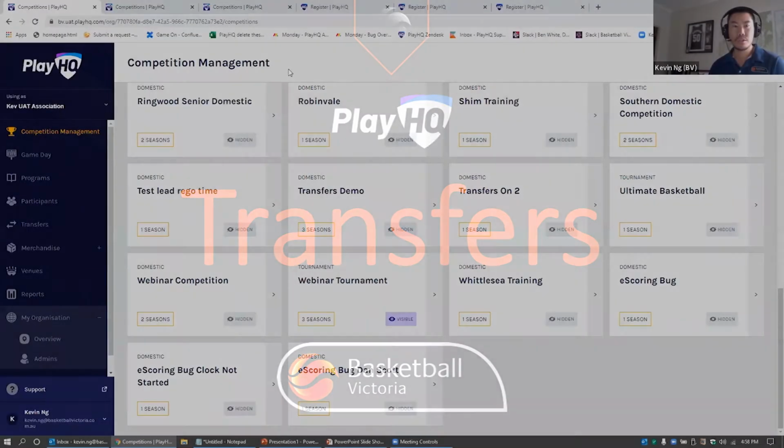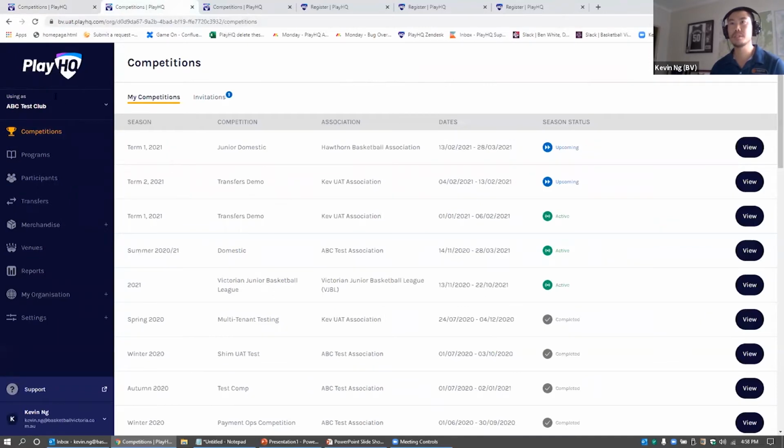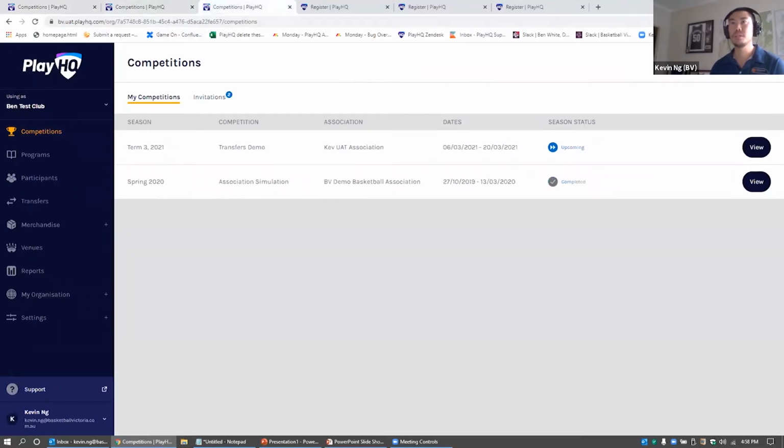In this demonstration, I've got three tabs open. The first is the KEV UAT Association. The second is the ABC Test Club. And the third is the Ben Test Club. Now, I've got access to all of these organisations.